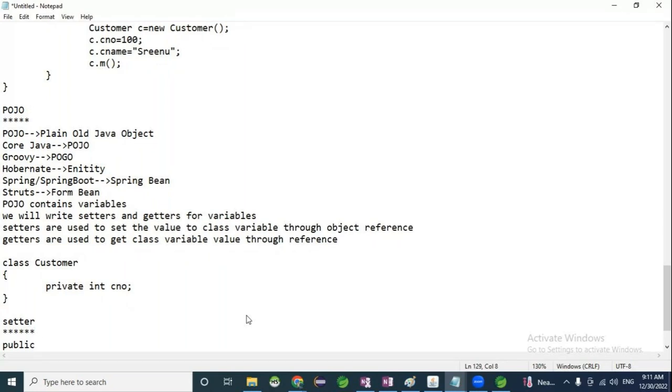So there is no return type for a setter. Keep void. For any setter there is no return type. Void and set, then the variable name with the first letter converted to uppercase, like this. The method should be public, and for a setter there is no return type. Keep void and set, with your variable's first letter converted to uppercase. Now here you are setting the value, so whatever variable is there, define it as it is.